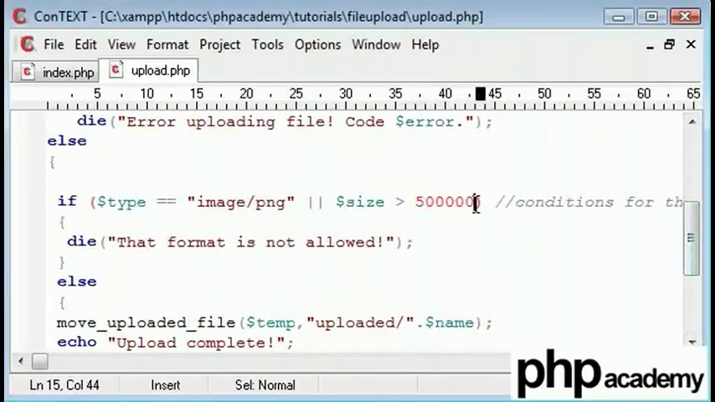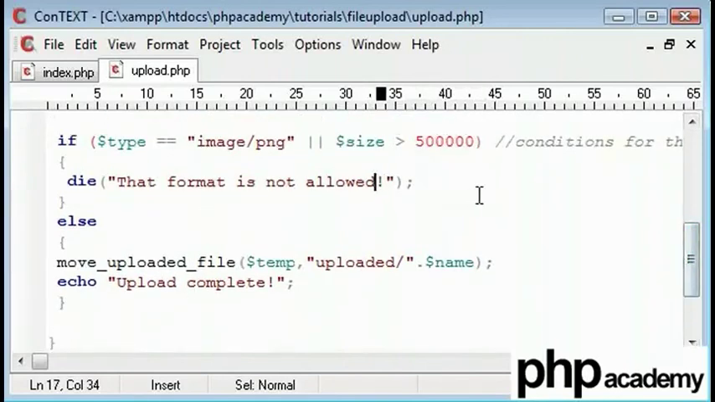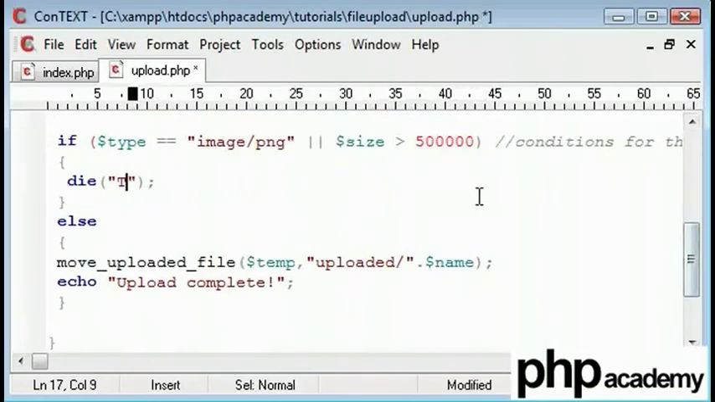I said bits. This is in fact bytes. So that's 500,000 bytes, which is about 0.4 megabytes. Well, I'm just going to say half a megabyte for now. And this will basically evaluate the size and say, is it bigger than half a megabyte? And then it will say this format is not allowed. So I'm going to change this to accommodate. I'm going to say format not allowed, or file size too big.